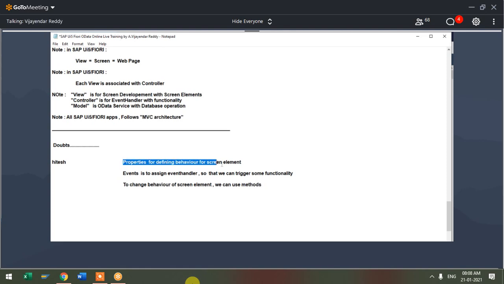So properties by default define the behavior for the screen element: how it has to be loaded, which properties must be enabled, which behavior should be enabled. But an event is like an action. When you click on some screen element, some action has to be triggered, that means it has to trigger some functionality. And while writing that functionality, we use methods, whether it is consumption of an OData service, triggering a database functionality, or changing the behavior of the screen or the screen element. Those things we can apply through methods.